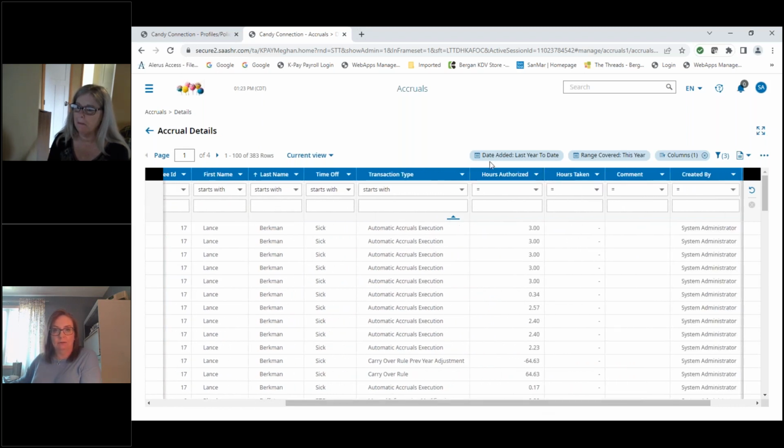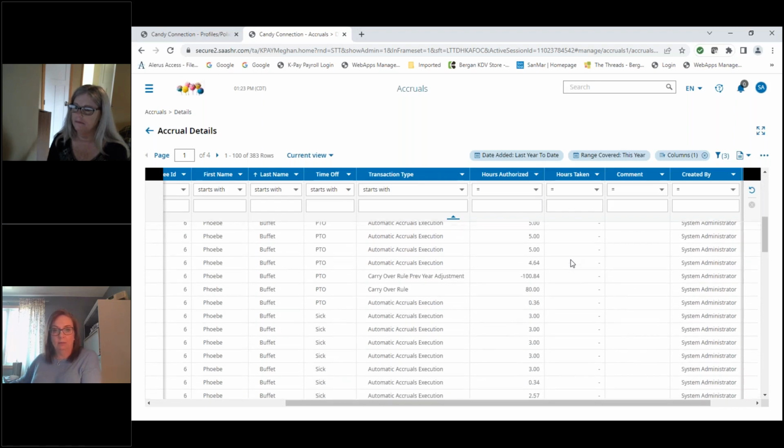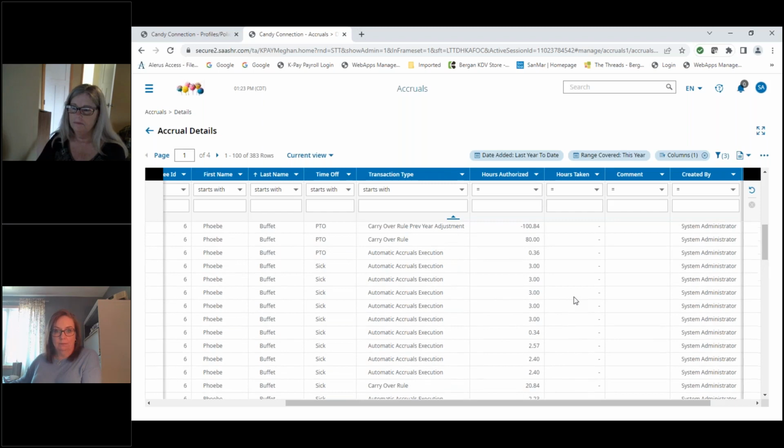We've got our date filter set to last year to date. I did that because I wanted to be able to pull in the carryover rule, but you can set it up to this year. You can set it up to look at last year, however you need to look at it. It's going to show you all of your employees and what has happened in their history.